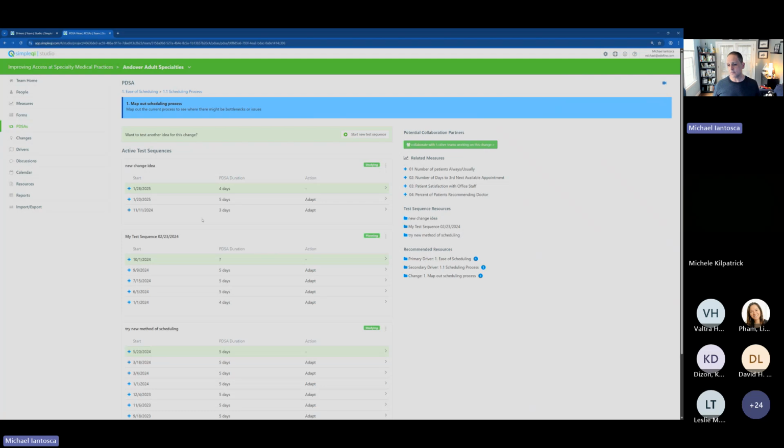which will send us into the list of all the PDSA cycles that this team has run within this change concept. So these are the different change ideas. So it looks like there's about 3 different change ideas within this larger change concept, with each of them having different PDSA cycles.